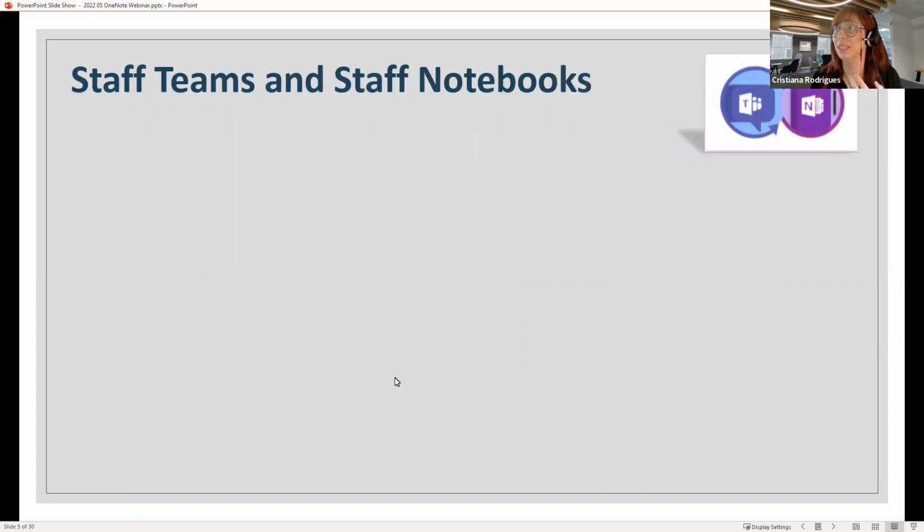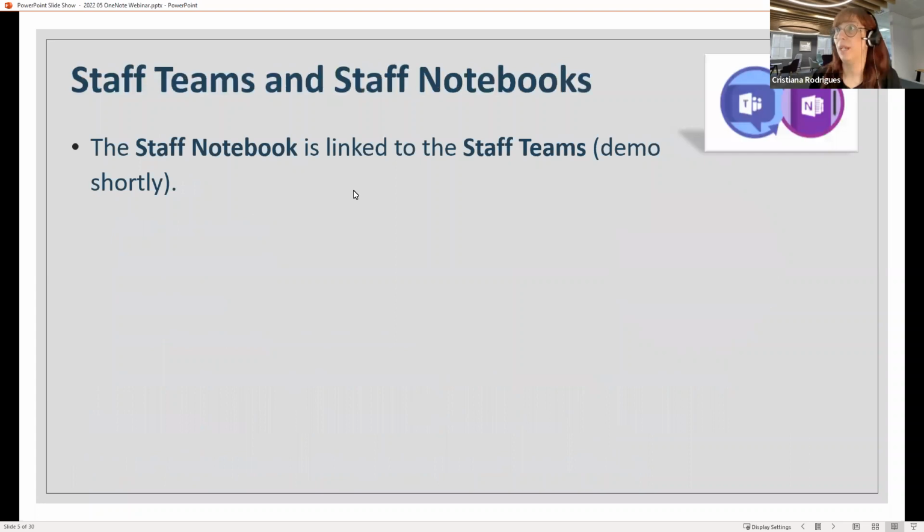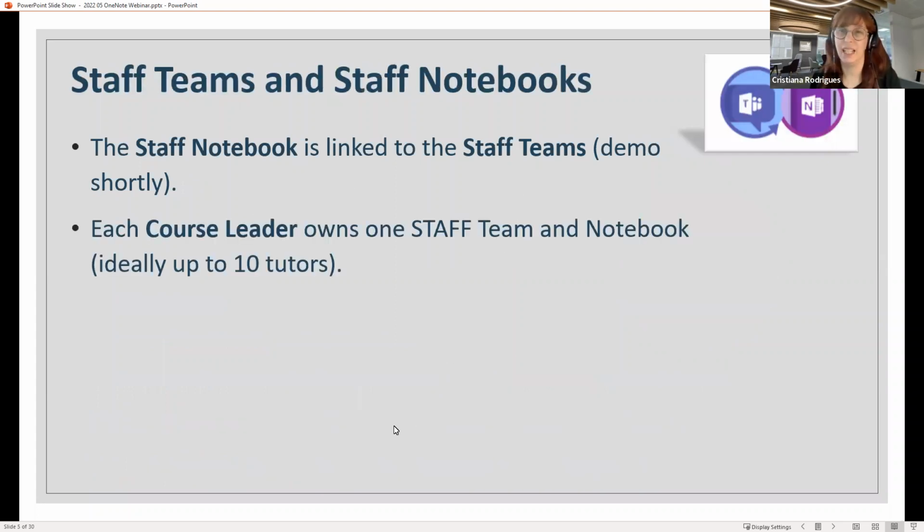So staff teams and staff notebooks, they are a pair. The staff notebook is linked to the staff team, and I will demo it shortly. And the scenario I'm seeing is that each course leader would own one staff team and notebook, and that will ideally allow you to manage about 10 tutors. More than 10 tutors would be a bit much, but you could. It depends on your context in your institution.